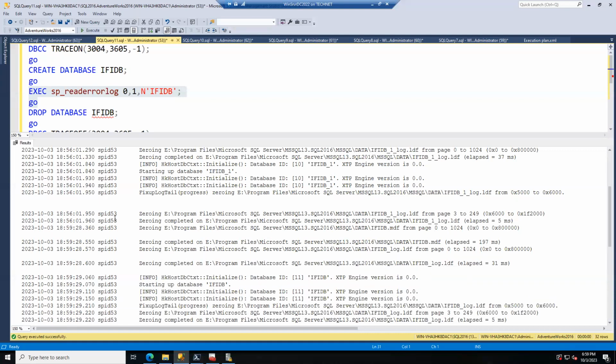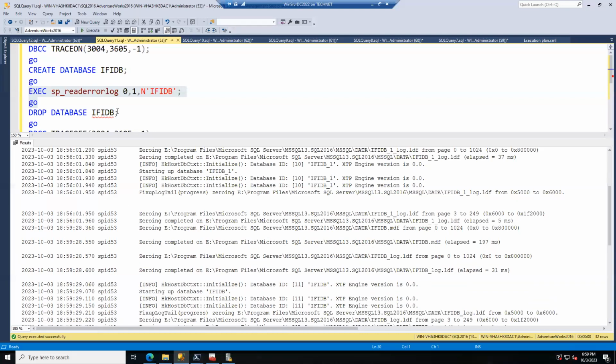See here, while creating the database, it says the zeroing completed on the Microsoft SQL files, or whatever it is. This is the MDF file, the data file, right? So it is zeroing the file. How did I get this data?